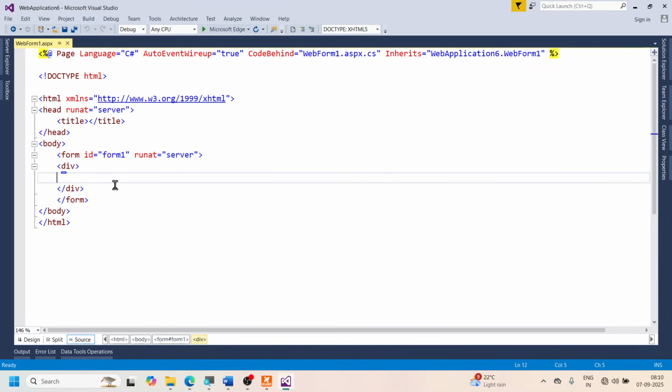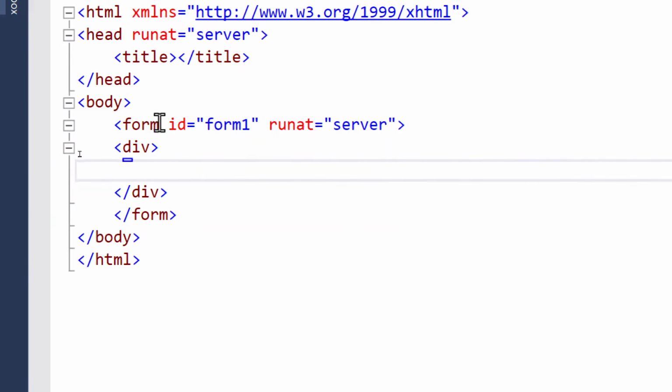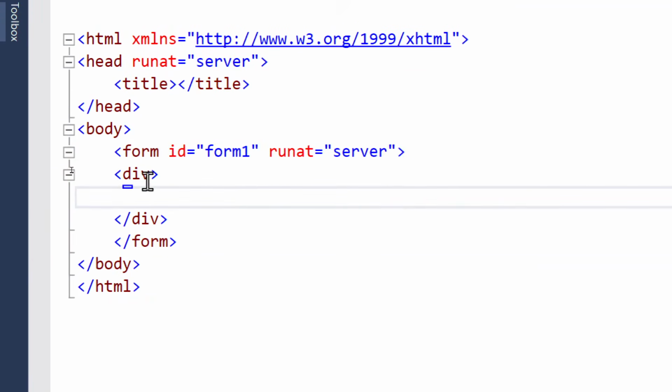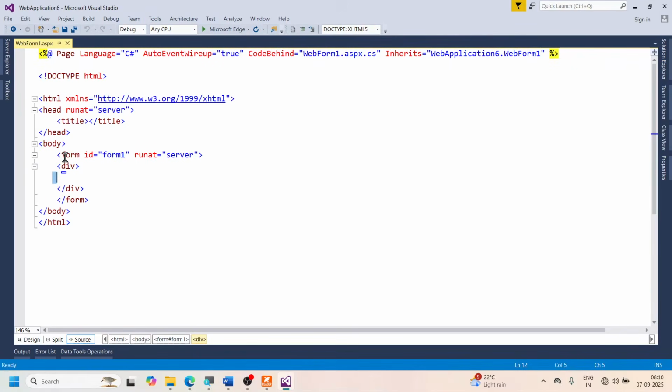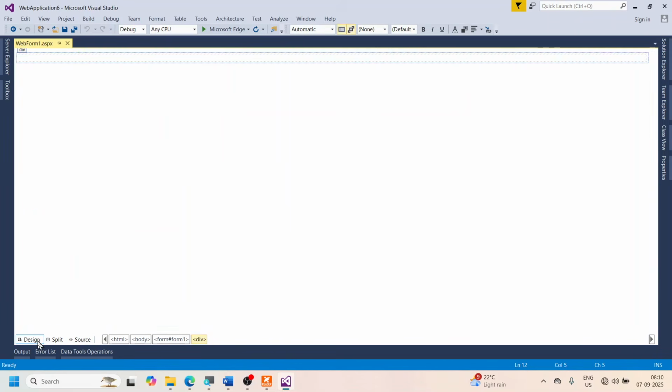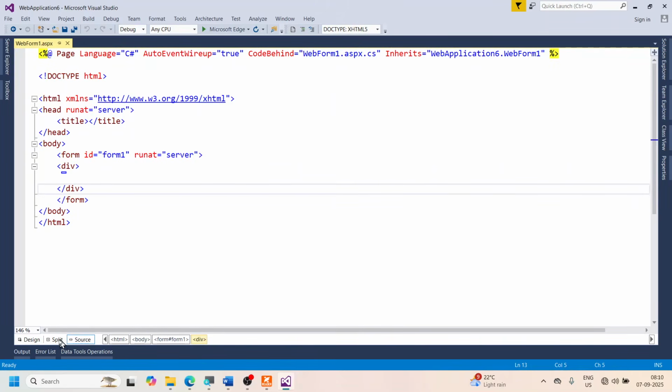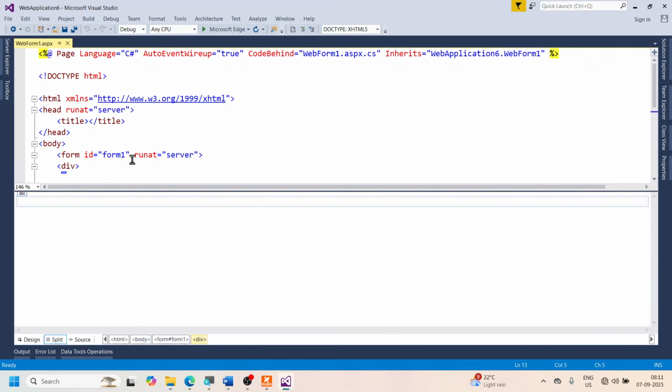You should always make sure that you are inside the form and inside the div. So you are here at this location. Again, you can switch between the design view, split view and source view. So there are three options. Currently you are in the source view. You can click on the design view, and it will take you to the design view. You can click on the source view, and it will take you to the source view. You can go to the split view, and you can see both the design as well as the source.